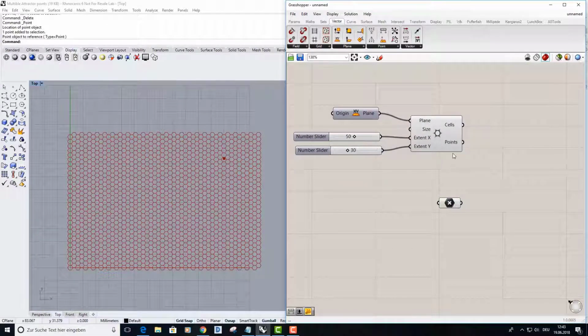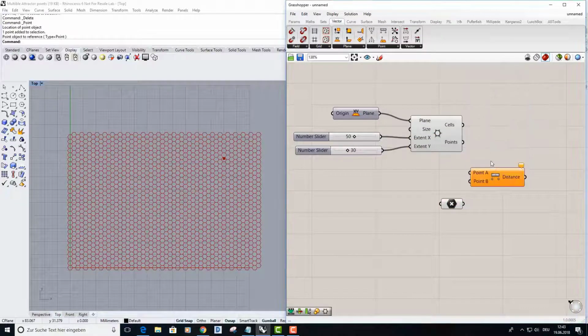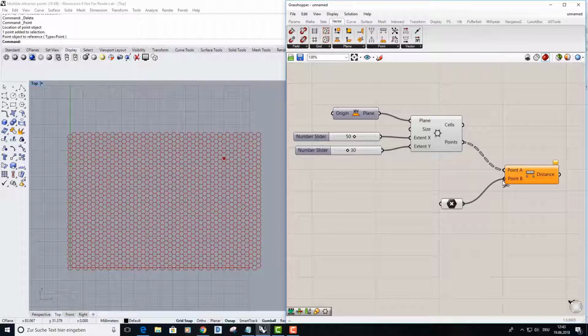Now I want to measure the distances between my attractor point and the center points of my cells, and those center points are stored here. I need the Distance command, and here's the Distance node, and I put the center points of my cells into point A, and my attractor point, which is here, into point B.